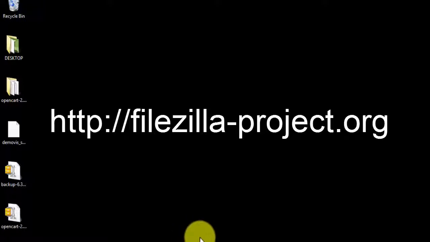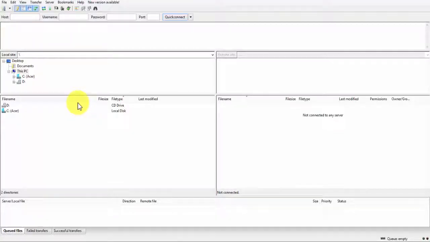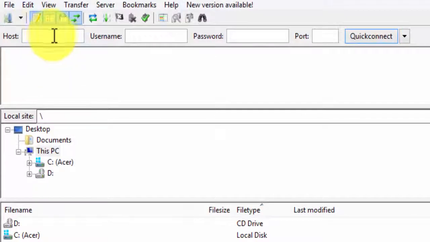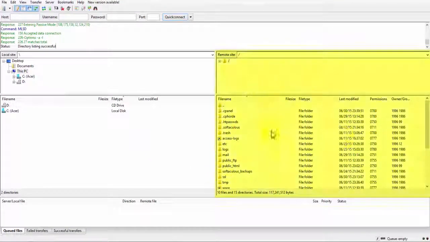You can get it free at filezilla-project.org. So I'll open up FileZilla and I'll connect to my website by putting in my host details, username, password, and port number, which is usually port number 21. So now the connection is made, and here's all the files and folders on my website.